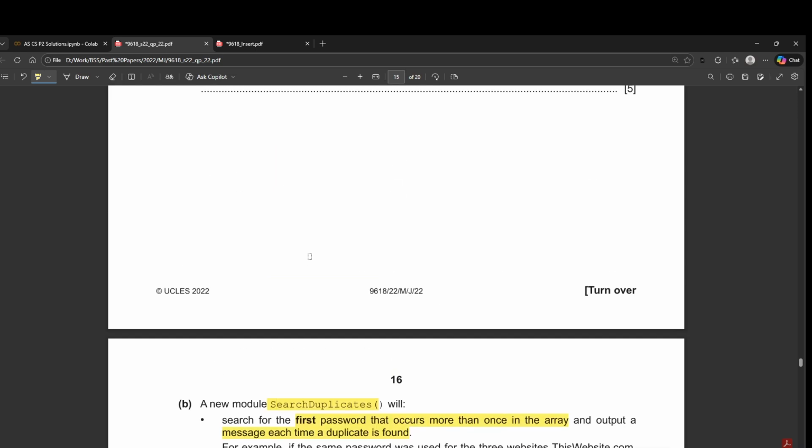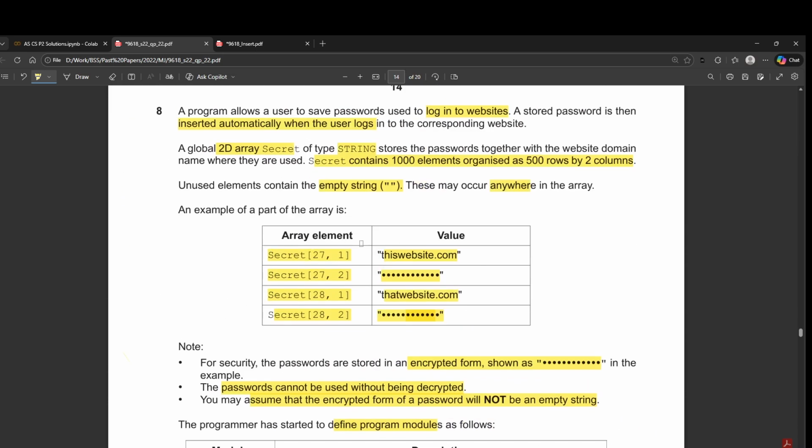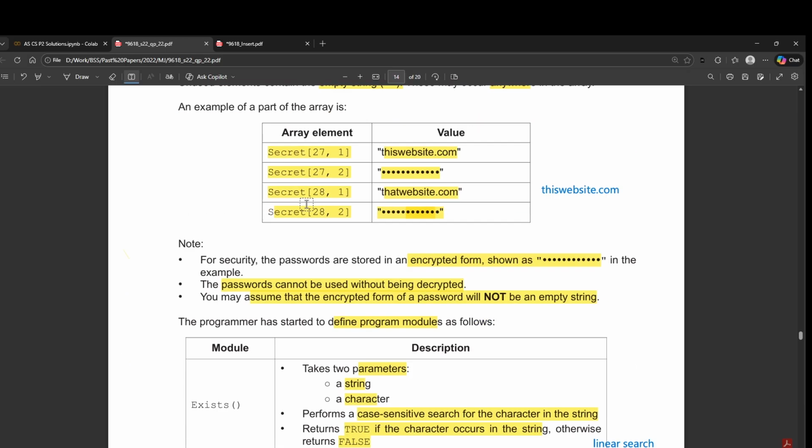Okay, so what you have to do is you have the 2D array like this. It has multiple rows and multiple columns. You will be looking for the password here, and then if it duplicates, then you will keep track of that password and you'll keep on saying that this password appeared here as well. So let's say if at row 27 we again have the password for this website.com, it will be printed again as a duplicate.